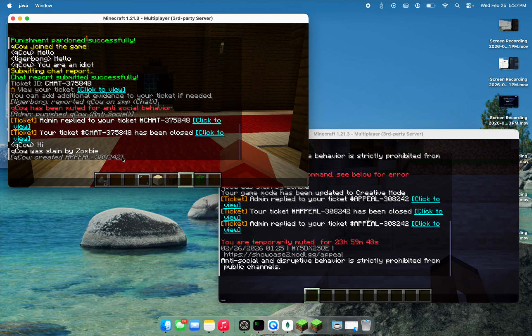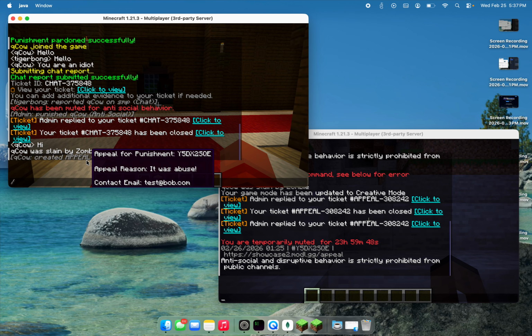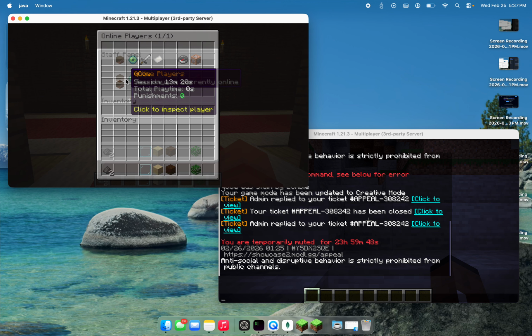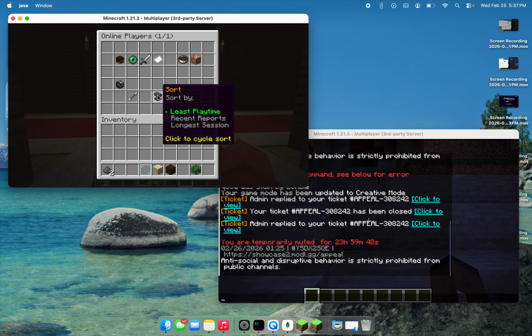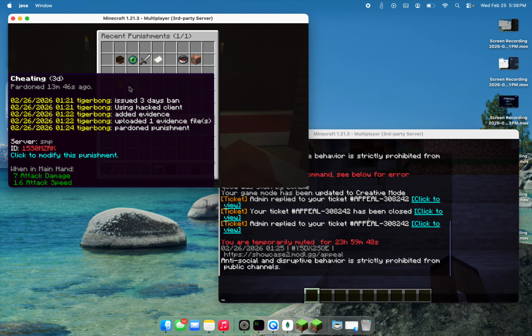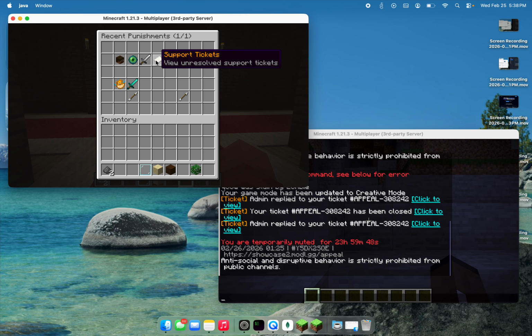What else do we have? Online players: you can filter these by longest session, least playtime, recent reports. So those are all different use cases. Longest session is if you're trying to catch people that are potentially bots. Least playtime, because a lot of cheaters don't have a lot of playtime. Recent reports, since cheaters typically have a lot of reports. Recent punishments, you can see the different recent punishments issued on the network.